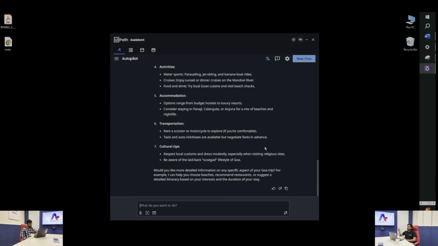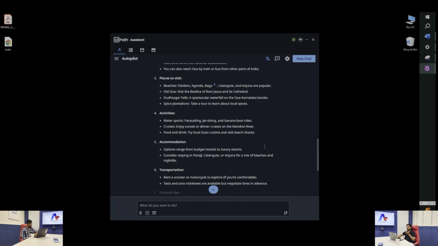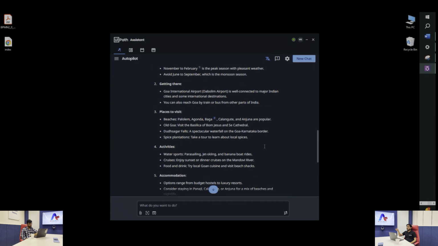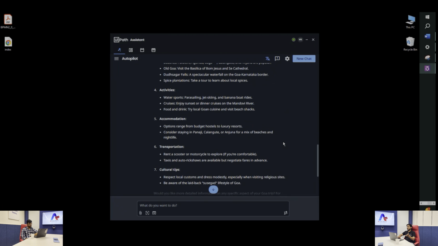So as you can see, I'm getting different outputs based on the accommodations, what activities I want to do, or places to visit in Goa. So those I'm getting over here. And this is just an example from the system prompt that I have provided. In case you want to analyze a particular document, that you can also do over here. I just have to upload a document as an attached file.